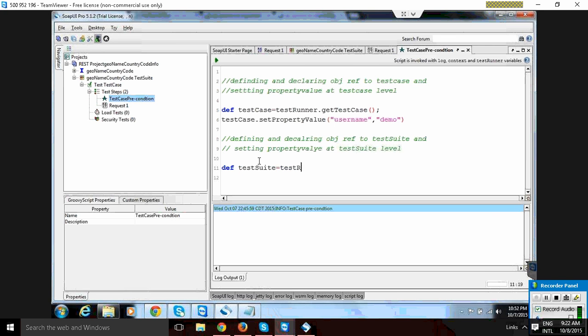We can also run it like this. Test case, the reference variable. Since we are within the same test case, we can take test case directly. Test case dot get test suite. And I want to set the value. What do I need to take here? I need to take test suite, because we are setting the property value at the test suite level.